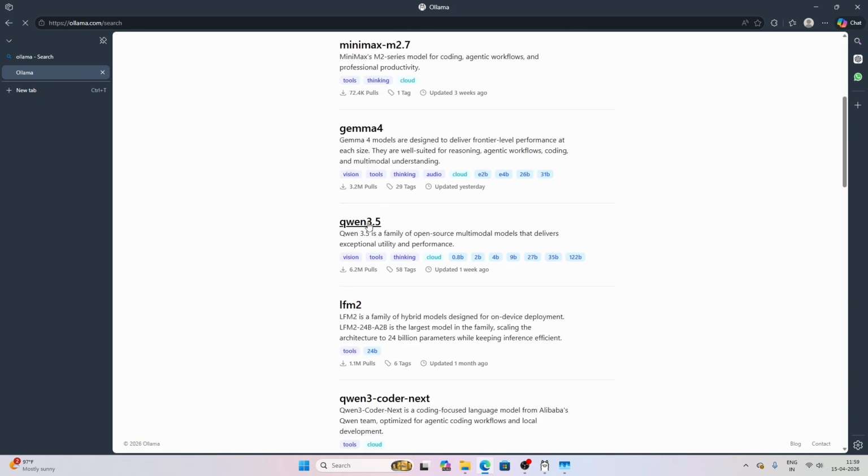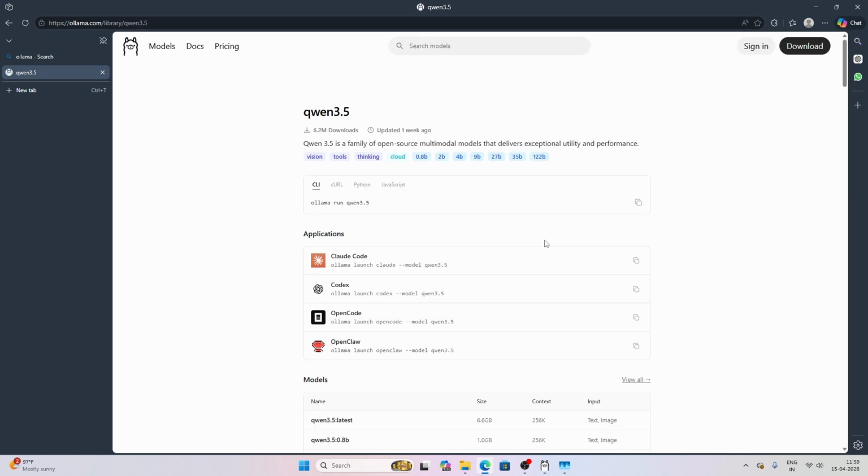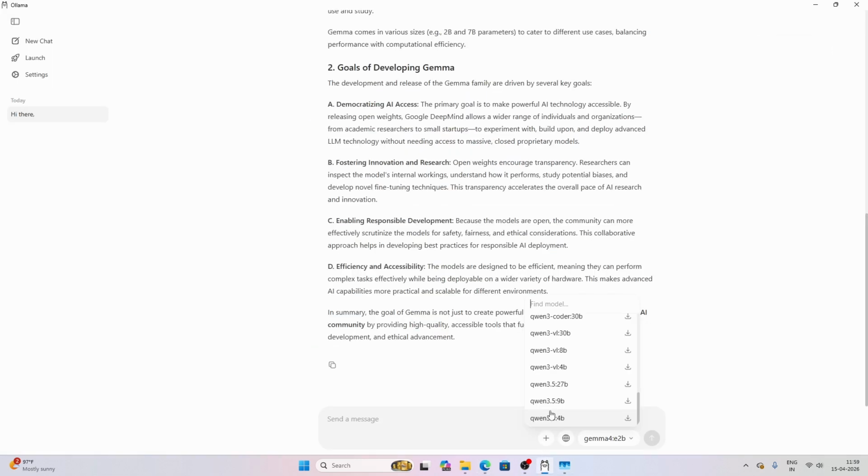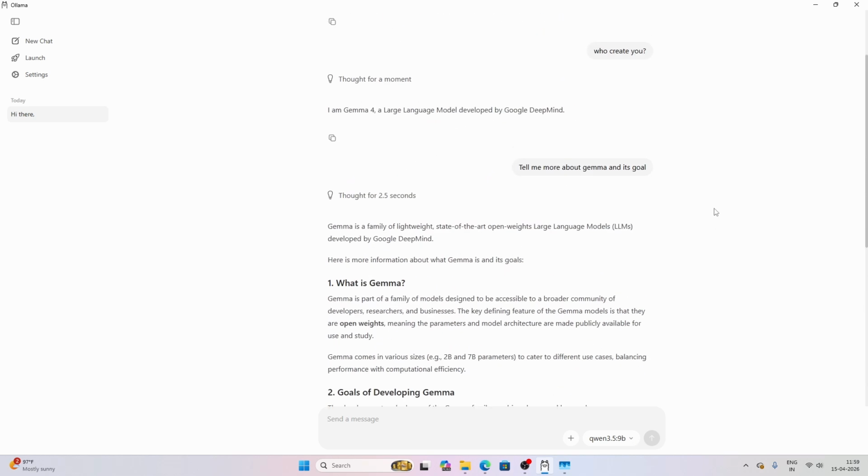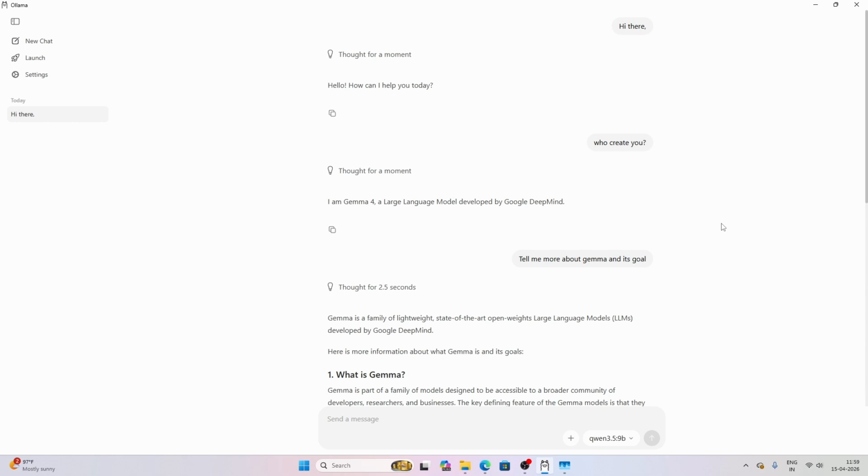So for example, Llama 3 we have downloaded. If you want to use Qwen 3.5, you can use this command in the command prompt, or you can open this, find it here, there is already one, click download, and start typing, and it will download automatically. So this is how to install and start using Ollama on your local.